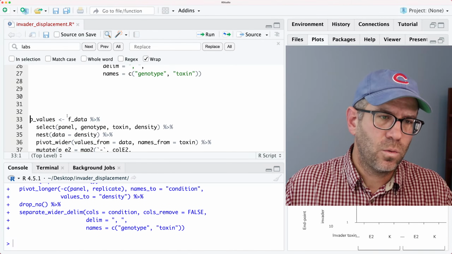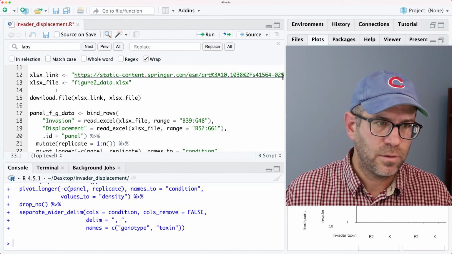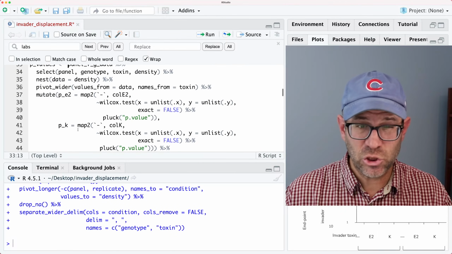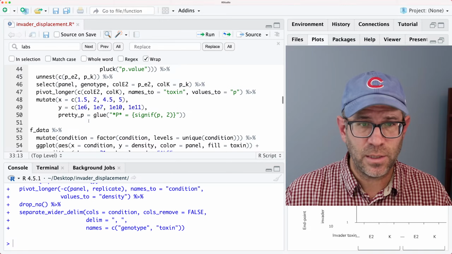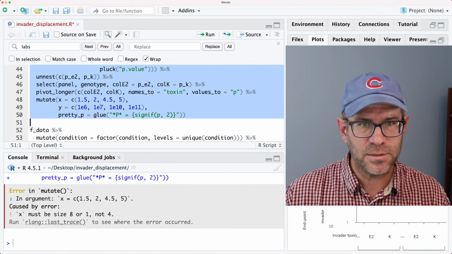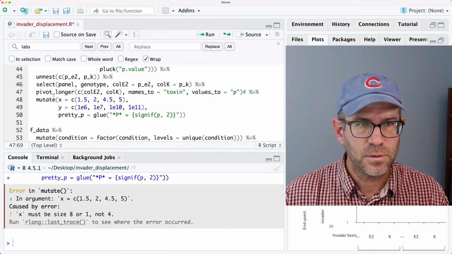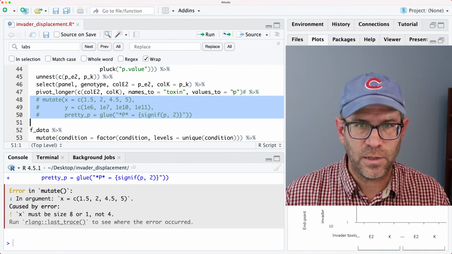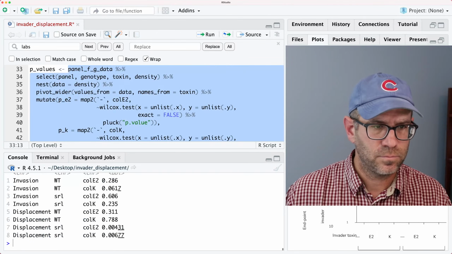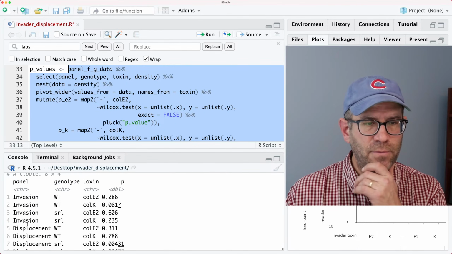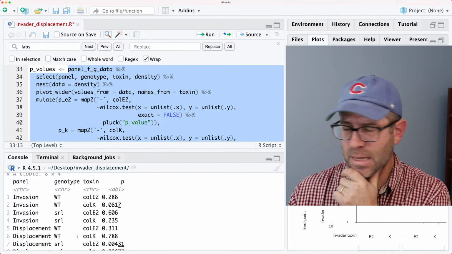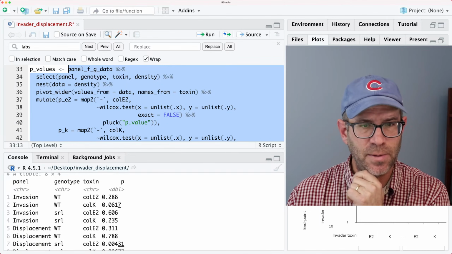And now if we think about the p-values, we've got panel FG data. This should work because we're doing things by the panel, right? And it's upset because of this other stuff down here at the bottom. So let's hide that for now. And we'll run this. There we go. And so now we have our p-values for invasion and displacement, okay? And for our genotypes and for our toxins.